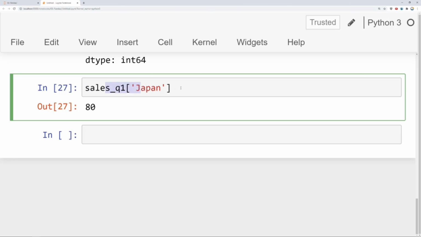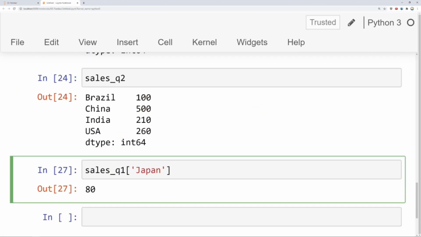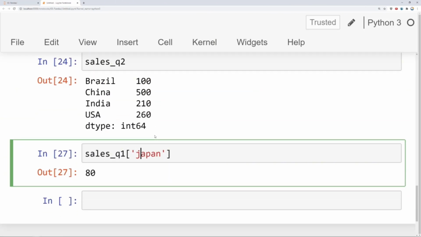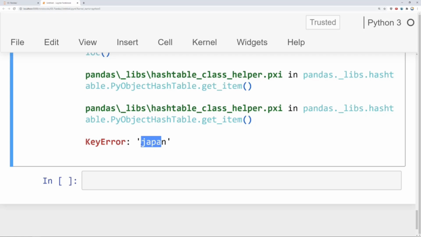This is a lot more readable than just passing in 0. And something to keep in mind, a super common mistake is accidentally passing in the wrong key here. The key has to be exactly what the key is inside the actual series. So if you were to lowercase this to japan, it's going to say there's a key error because it's case sensitive.